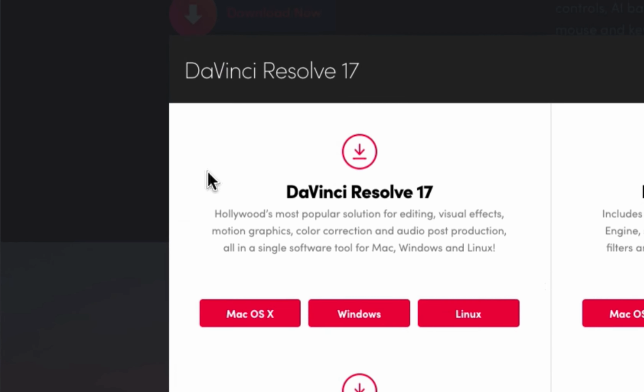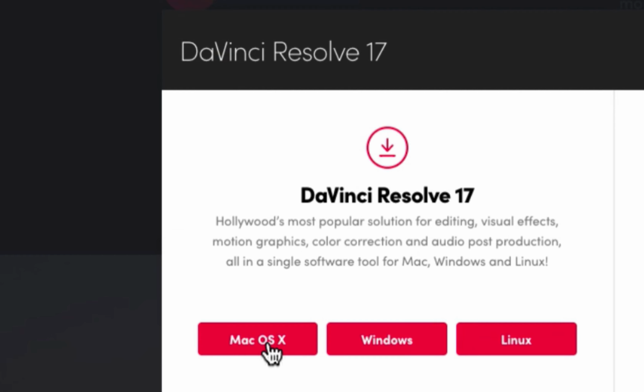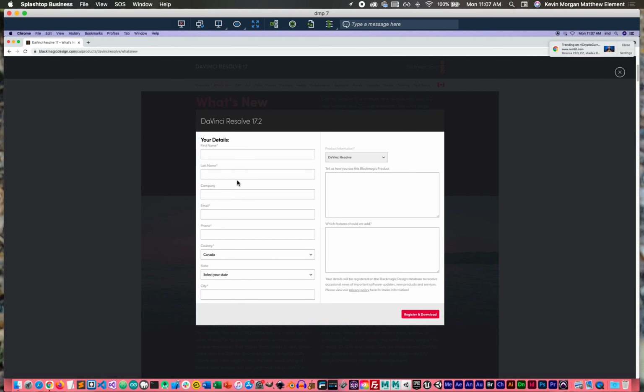Now this is a Mac. I think you'll be impressed at the speed here. So Mac OS 10. You need to fill out this information. So I'm going to say student name, Confederation College. I'm just going to say test at test.com, 807-251-1234. Canada, Ontario. Do this as fast as I can here.